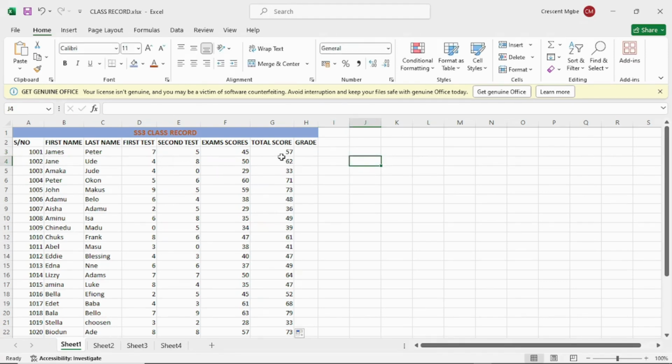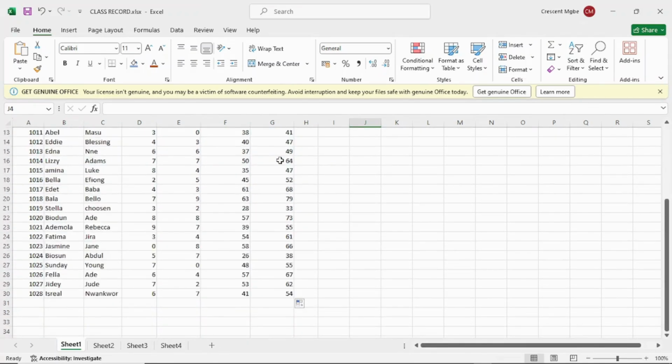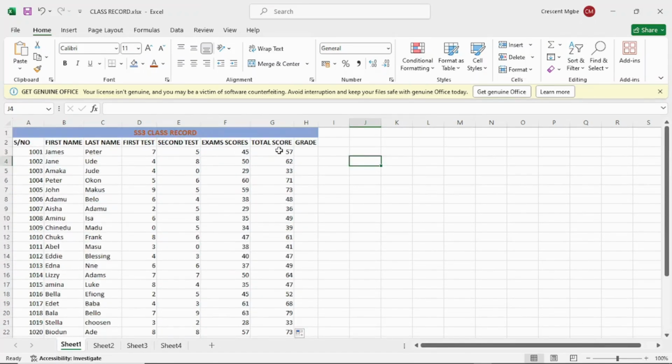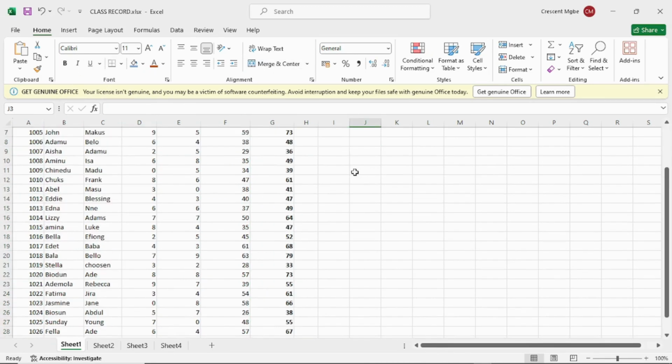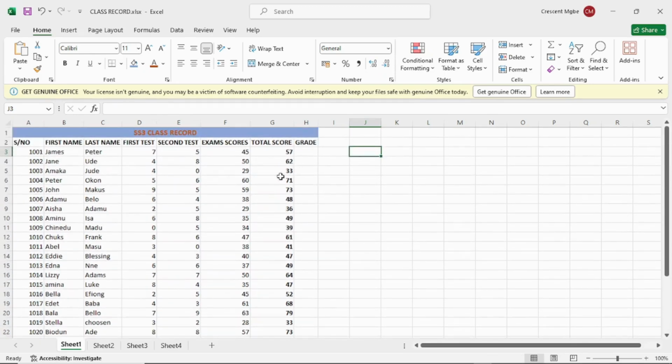So we have done the calculation. We have done the summation of our total score. We now know what this student got in each of these things. You can decide to bold this total if you want. Just come here and click on bold, and it is going to be bolded for you. All right, so great. Now we have the student total scores.